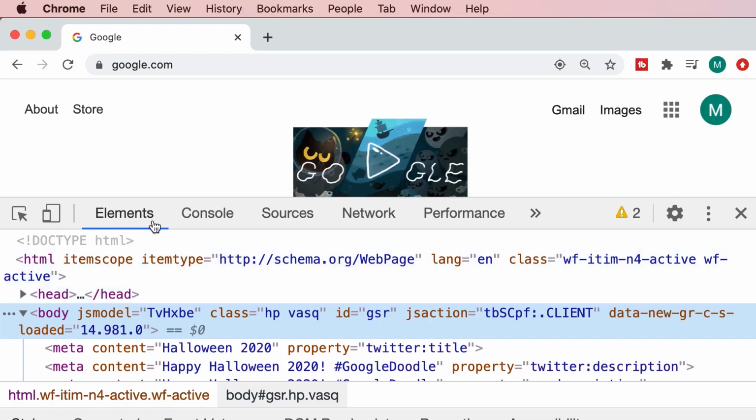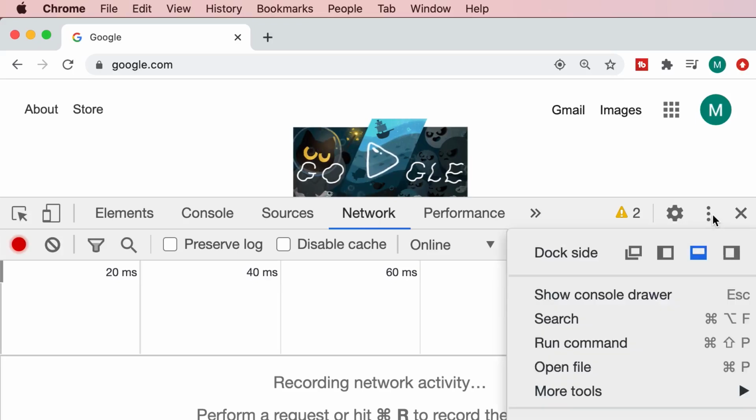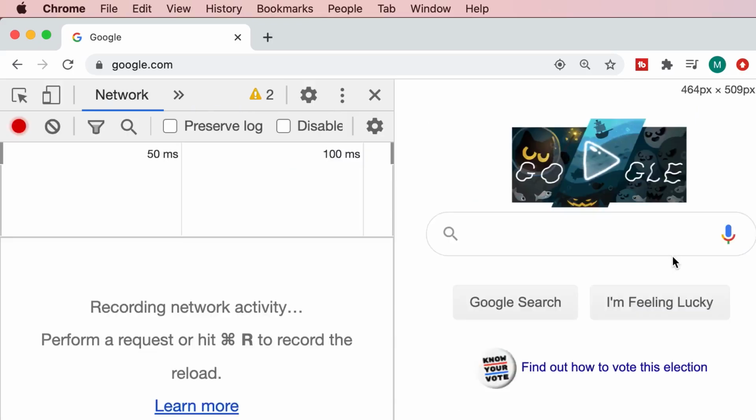So here we have a few different tabs: Elements, Console, Sources, Network, and so on. In this demo, we're going to go to the Network tab so we can inspect the network traffic to and from google.com. Now, by default, DevTools is docked to the bottom of the screen. We can dock it to the left, to the right, or undock it as a separate window. So over here, we can dock it to the left side. A lot of front-end developers like this layout. So they put DevTools on the left side and they have their website on the right side.